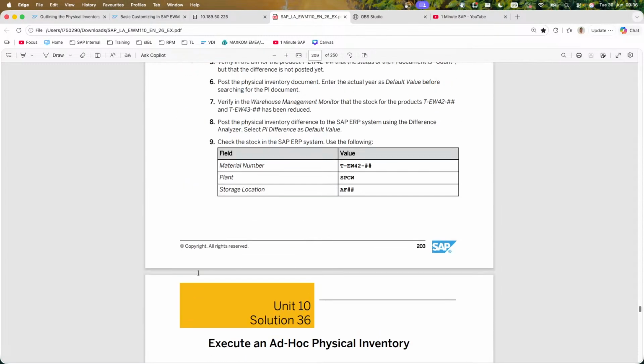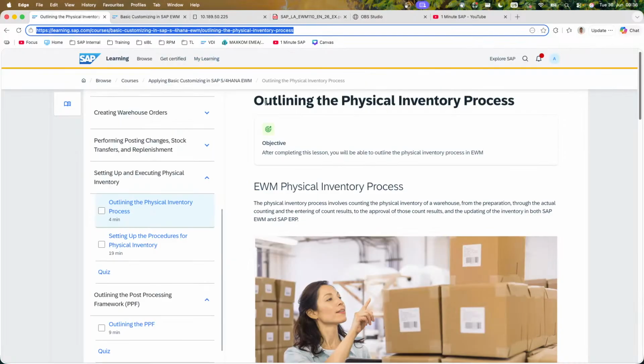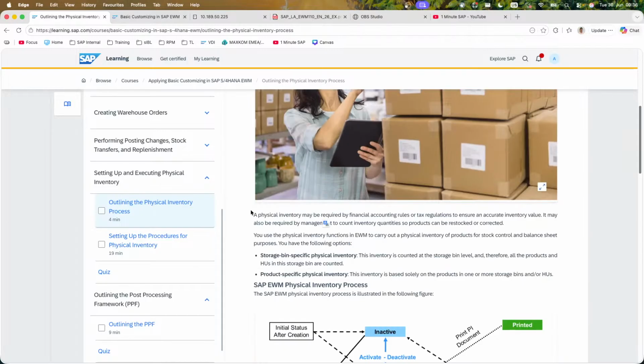All right. Not sure how we are going to do every step of it, but maybe going through the theory together might help a little bit more. Regarding the setup and executing the physical inventory: the physical inventory process involves counting the physical inventory of a warehouse, from the preparation through the actual counting and the entering of count results, to the approval of those count results and the updating of the inventory in both EWM and ERP.